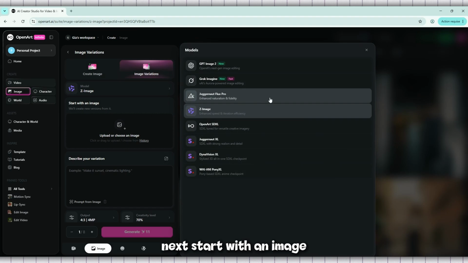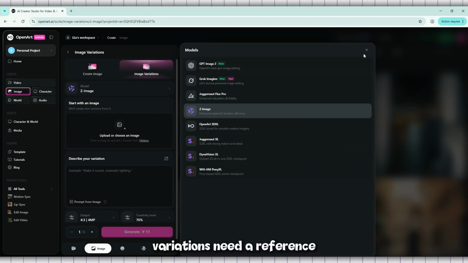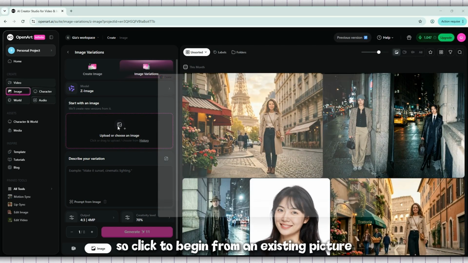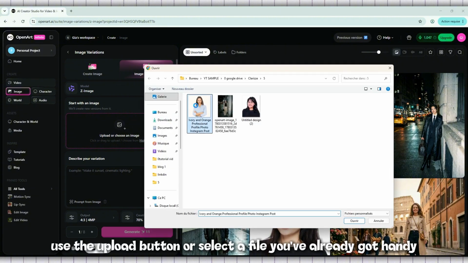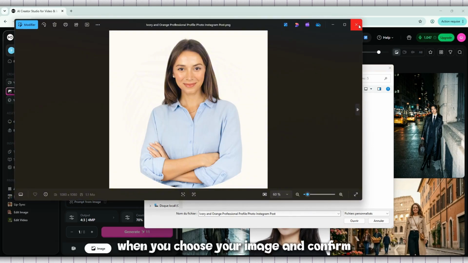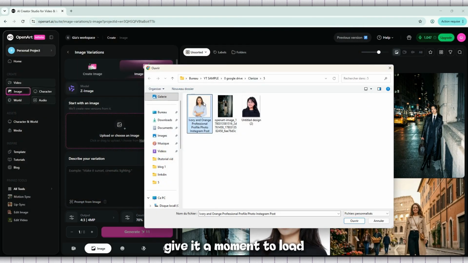Next, start with an image. Variations need a reference, so click to begin from an existing picture. Use the Upload button, or select a file you've already got handy. When you choose your image and confirm, give it a moment to load.